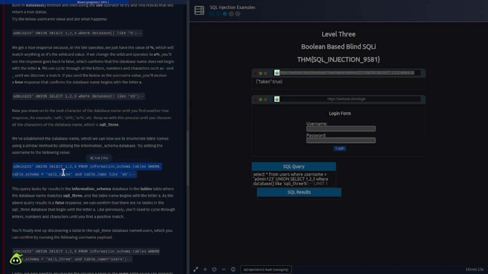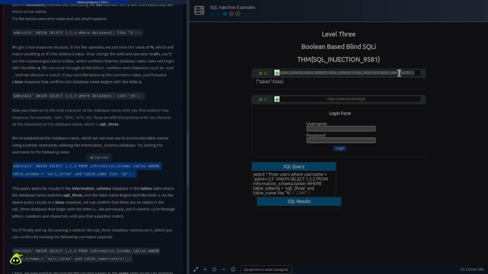Try setting the username to the following value. Okay, let's see what we have over here. So this is false. Let's switch it to B. The initial letter is not B. The initial letter is false, so that means A is not the initial character. We are going to iterate the username, the first character of the table name.